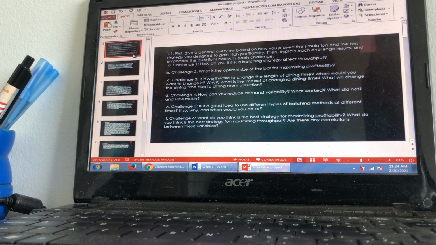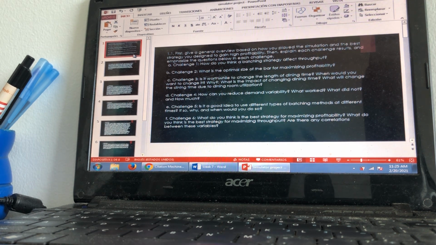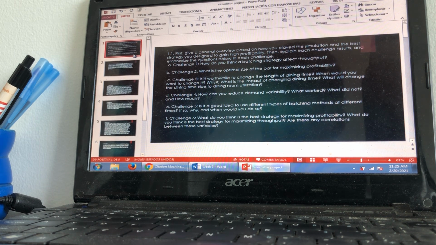So I put the, let me check, sorry. In the bar size I put 55 seats. That's which gave me the most profitability at the end, I mean the revenues.